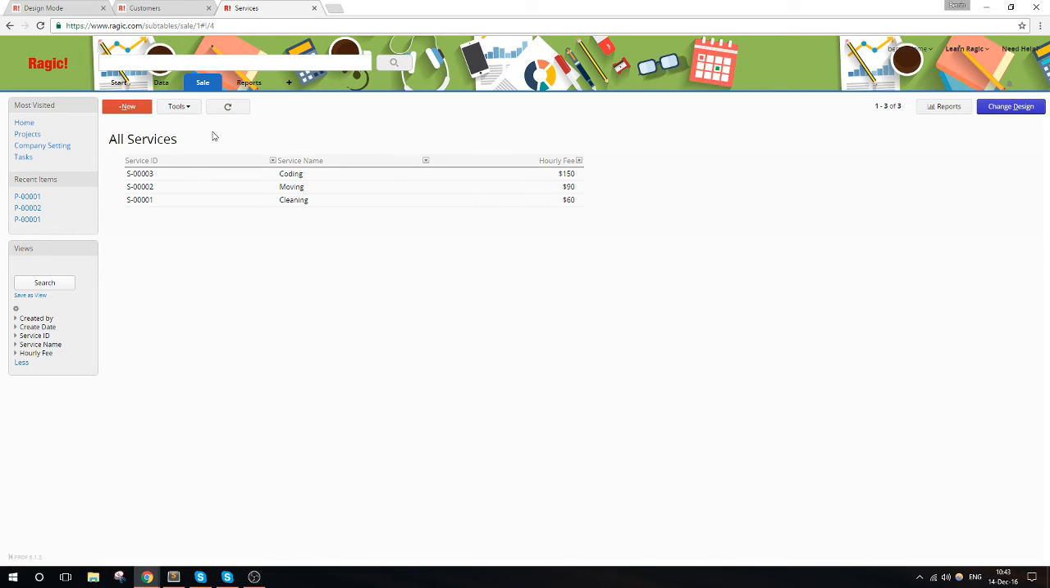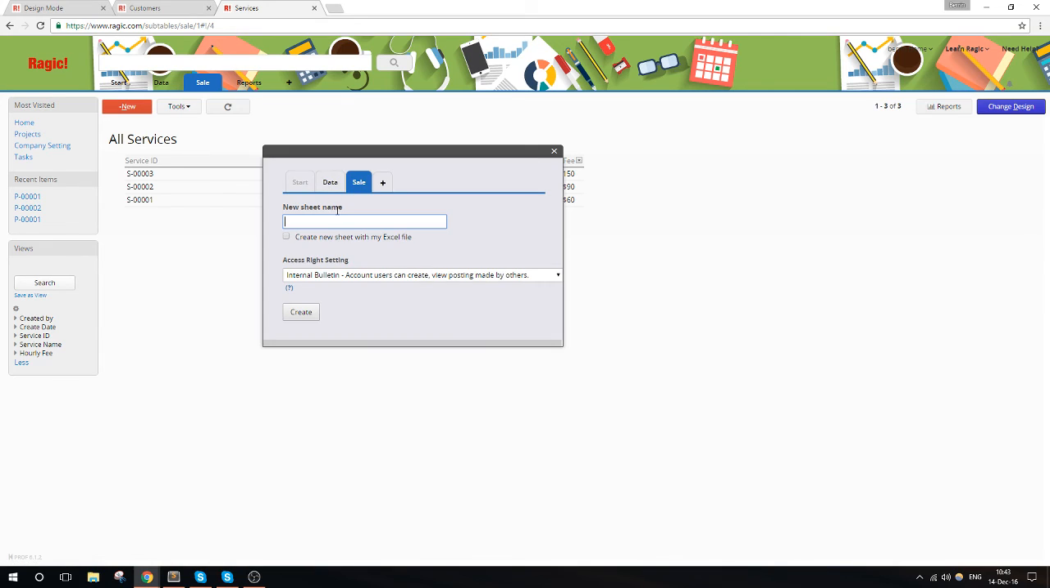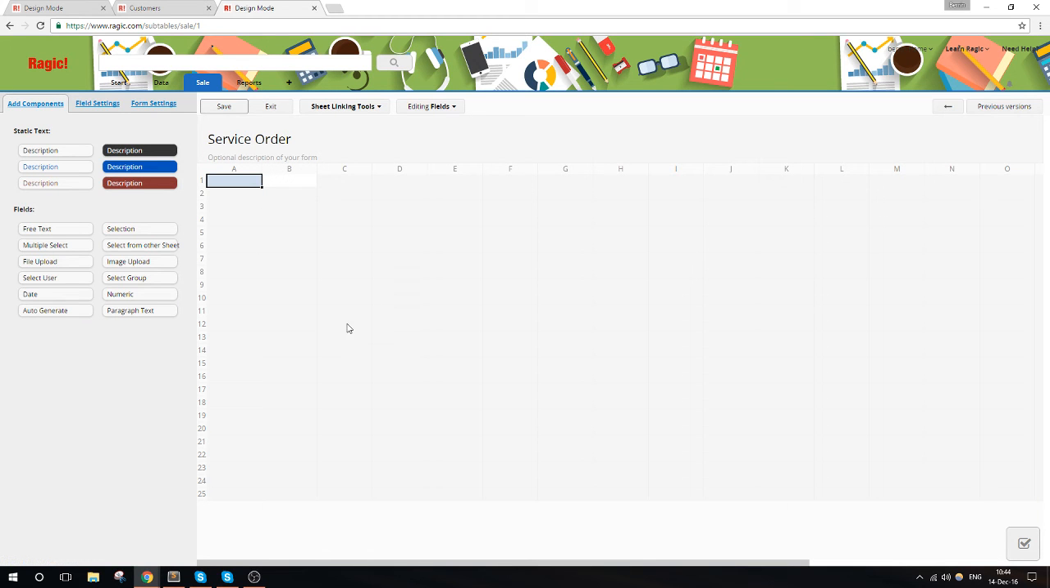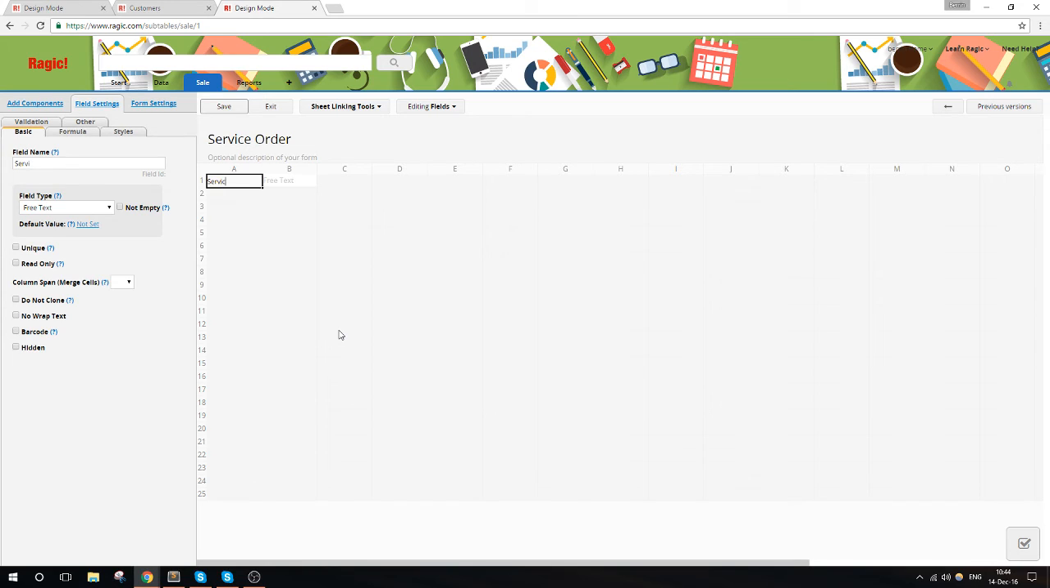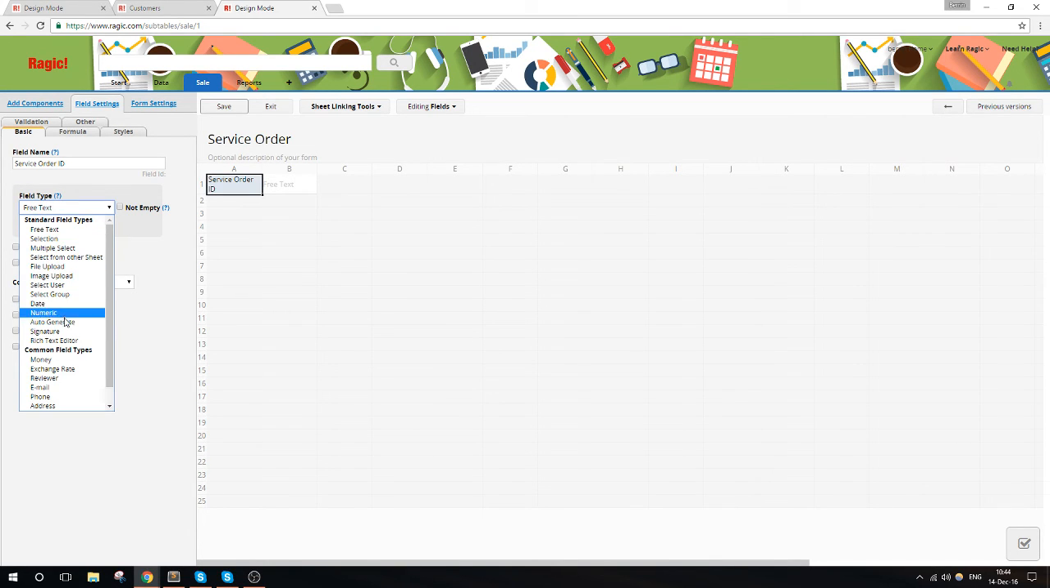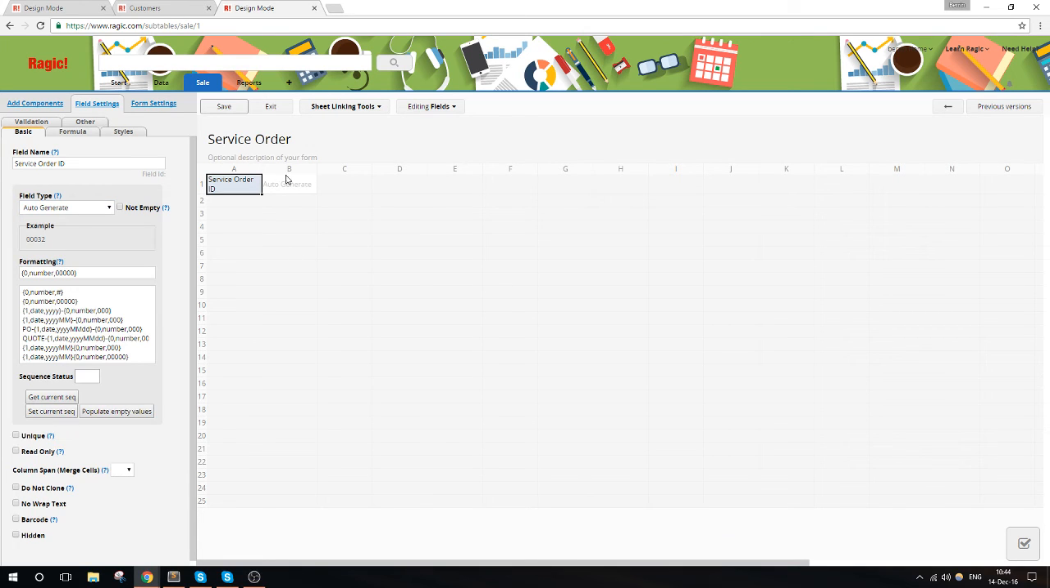And we kind of want to make a similar sales order sheet that we created over here so that we can charge people correctly. So service order, let's say. I don't know what else to call it. I'll just make something up. So I'll create a service order ID and it will be auto-generated.